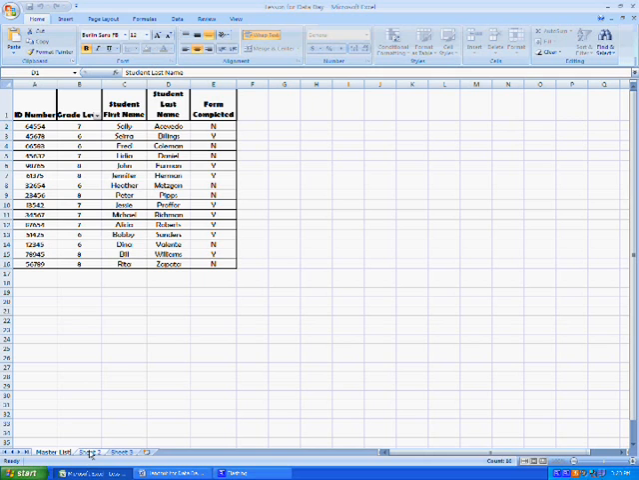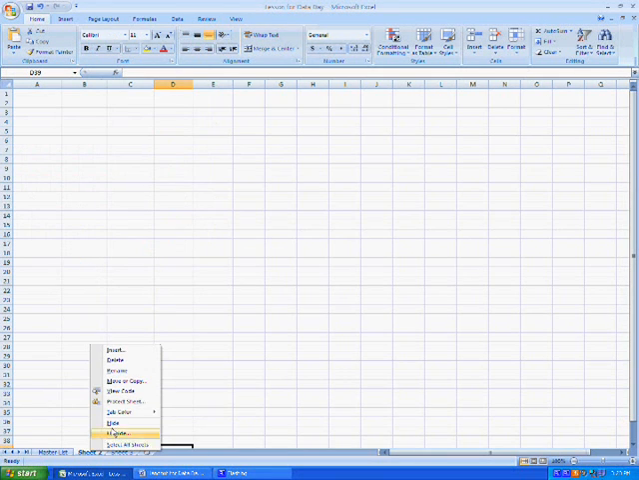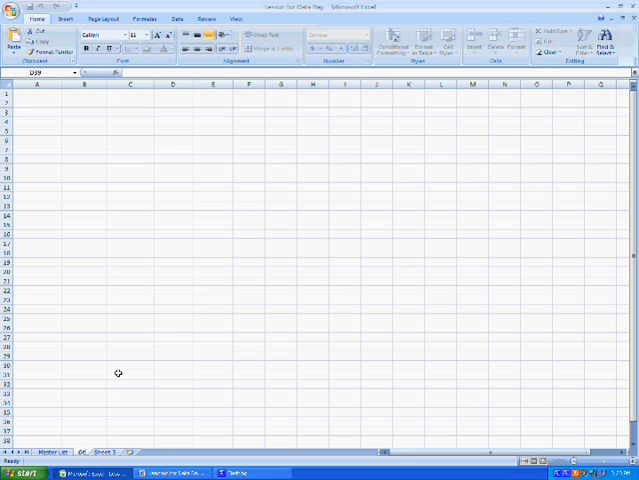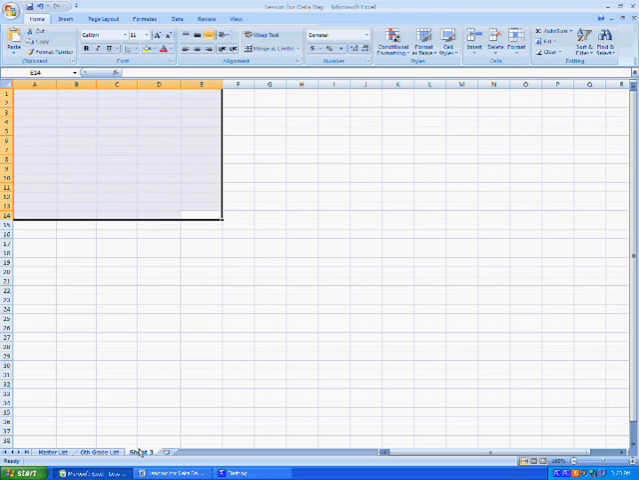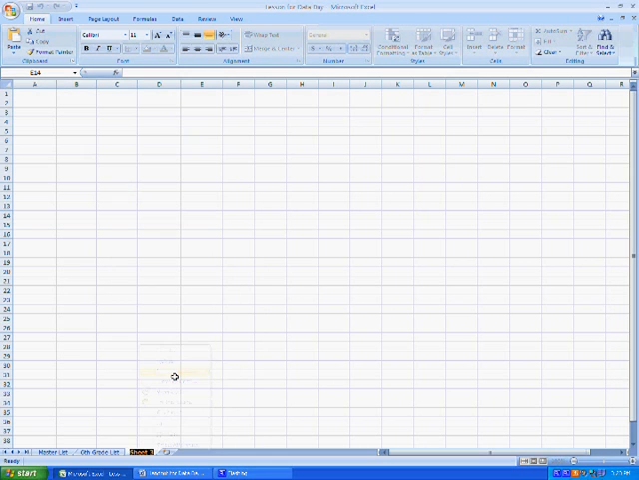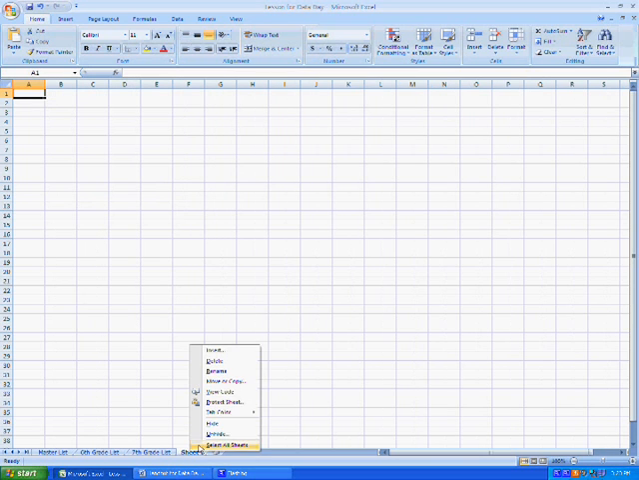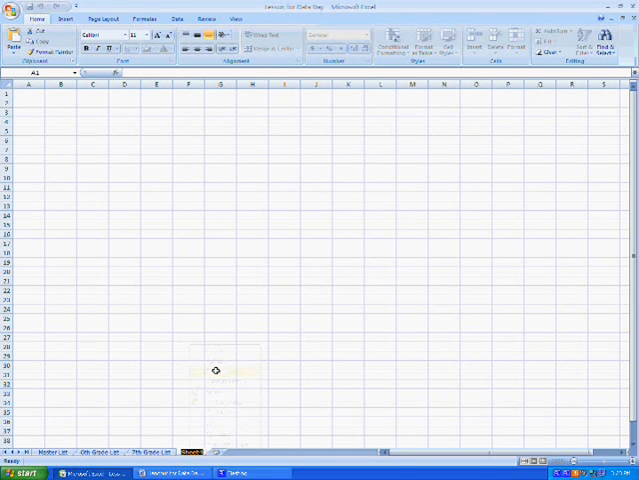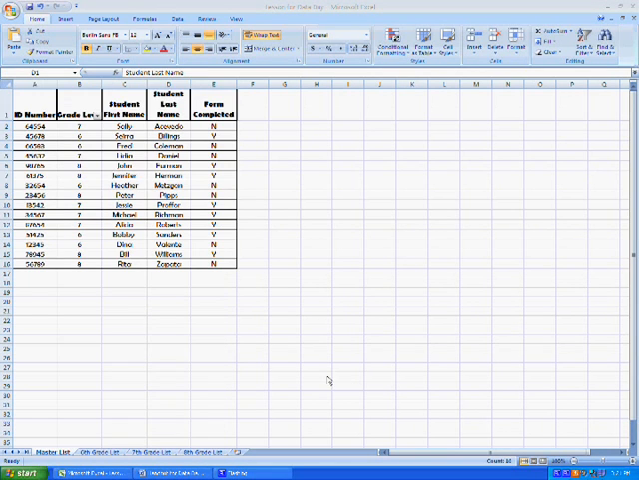And I'm going to be making a list for each of my grade levels. So if I go to sheet 2, rename, 6th grade list. Sheet 3, rename, 7th grade list. And insert a new worksheet, 8th grade list.